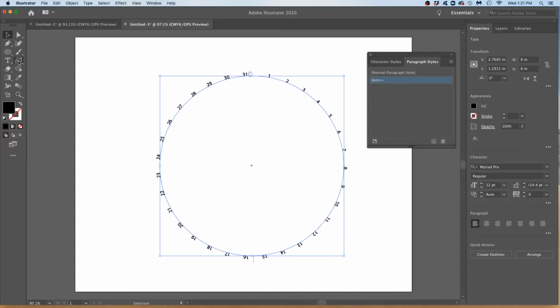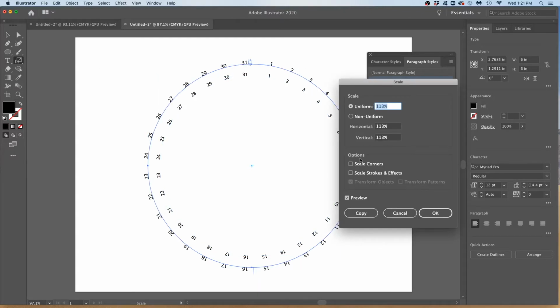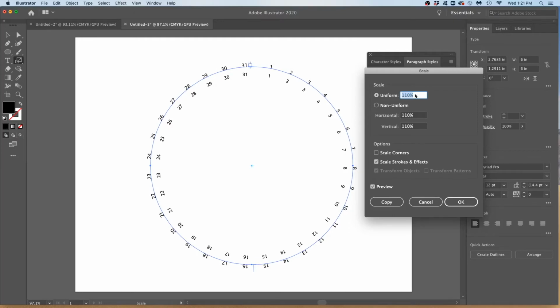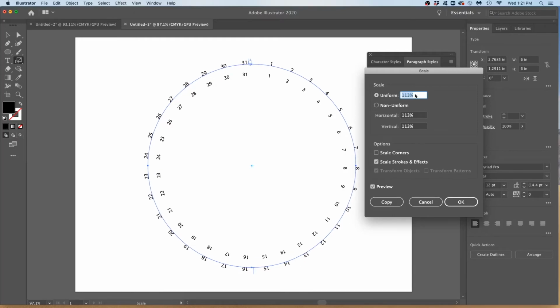Here I'm going to go to my Scale tool and double click on this. If you want to scale strokes and effects, that's fine. I don't really have any strokes or effects showing currently. But make sure you select Preview. Then here you can use the up or down arrows to get this situated exactly where you want it to be. I think that looks pretty good. I'm going to click OK.